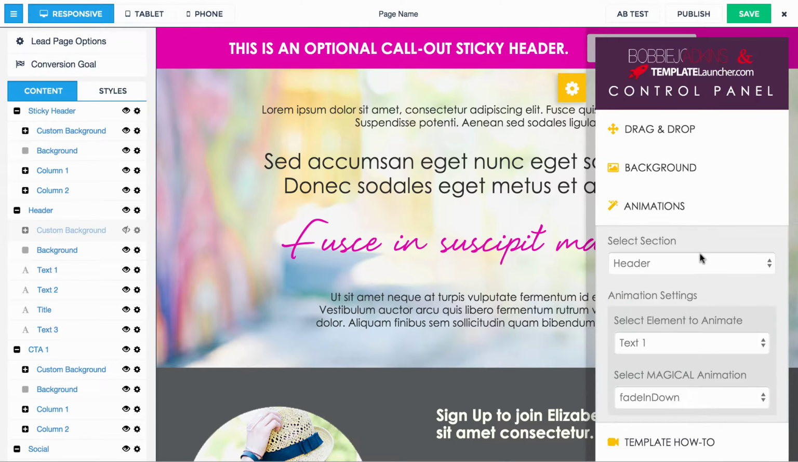So the animations on the page, you can't see them in the builder. We turned them off because they'd be annoying, but you can see what it would look like. You can preview each one. So this works just like the background section of the control panel. You'll pick the section, and then you'll select the element within that section, and then the animation.